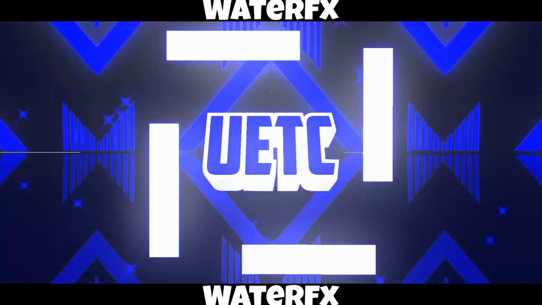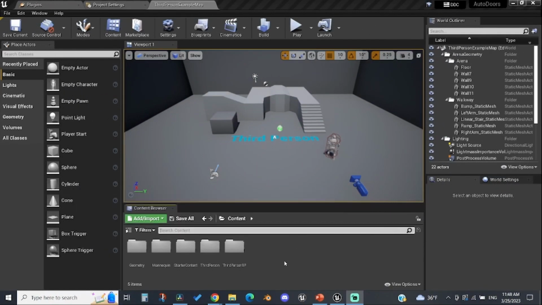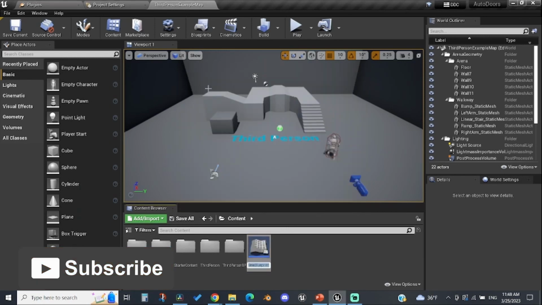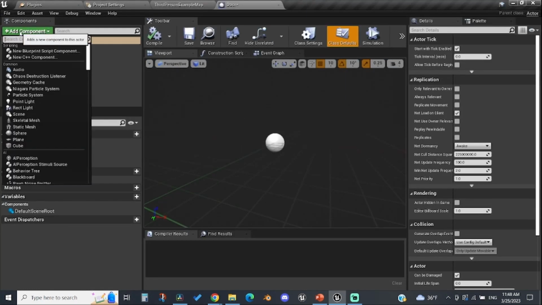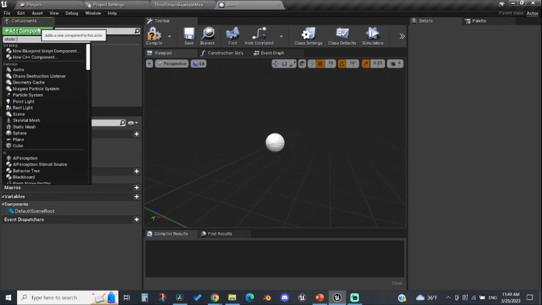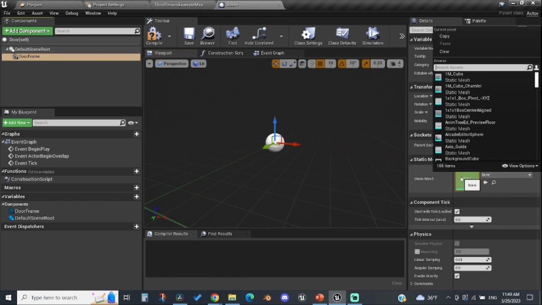Let's make a door. Okay, so let's make this quick. Create an actor, name it door, open it, add a static mesh, name it door frame, and set the static mesh to your door frame.